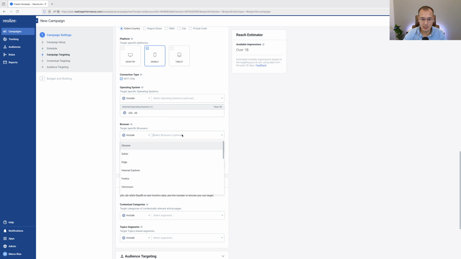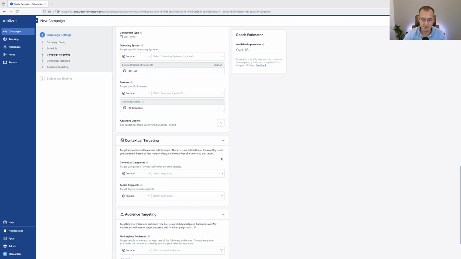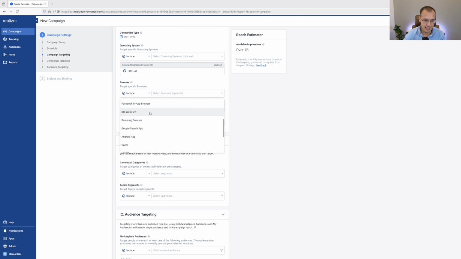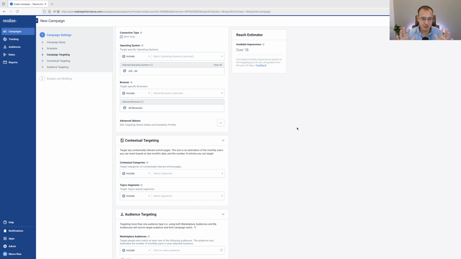You can narrow it down more by selecting a browser, for example. Don't do this, please. You can use this afterwards when you receive a lot of KPIs and you see, okay, for example, Edge or iOS WebView works awesome for you. Then narrow it down with this, but don't go too narrow in the very beginning.